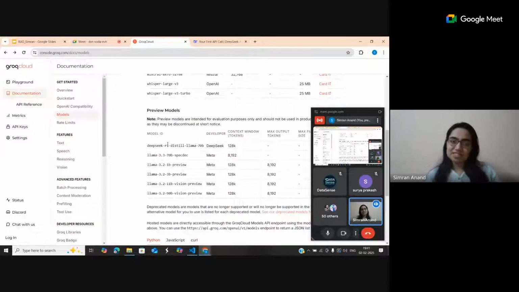Also, one interesting note, you might have been hearing a lot about DeepSeek models, right? Here it's in the preview stage right now. But if you want to see how DeepSeek works in your code, you can make use of the Groq API key right now, and then just provide this model ID in the code.